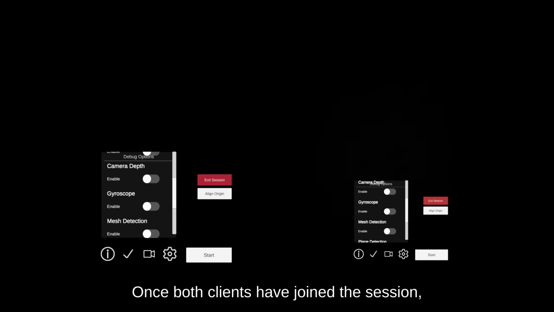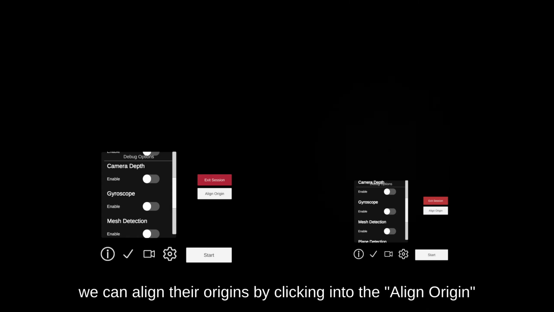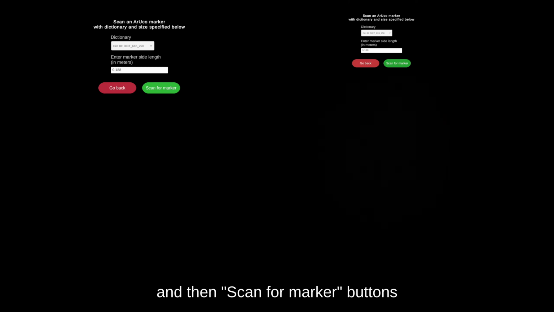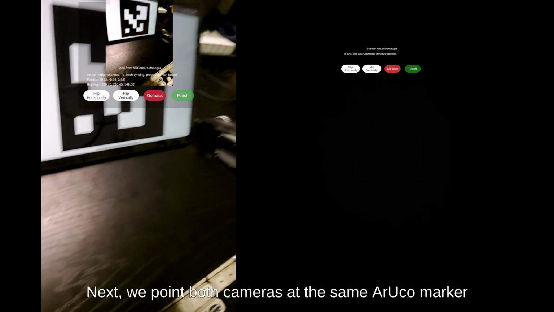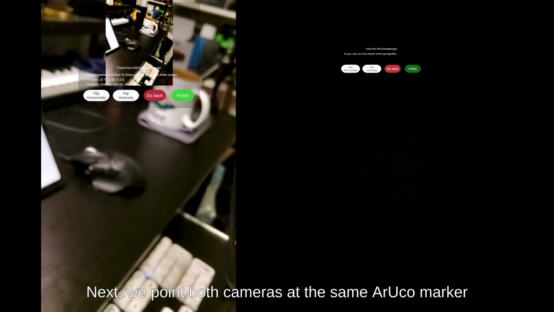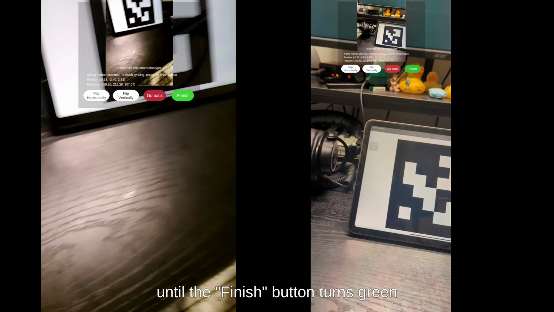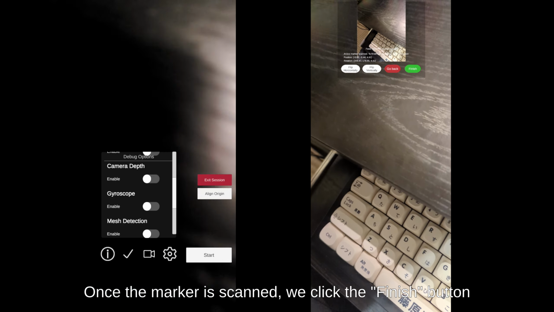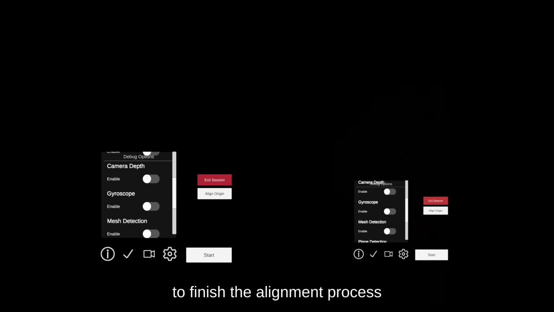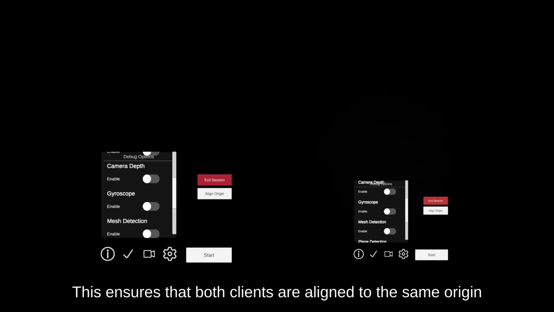Once both clients have joined the session, we can align the origin by clicking into the Align Origin and then Scan for Marker buttons. Next, we point both cameras at the same arrow marker until the Finish button turns green. Once the marker is scanned, we click the Finish button to finish the alignment process. This ensures that both clients are aligned to the same origin.